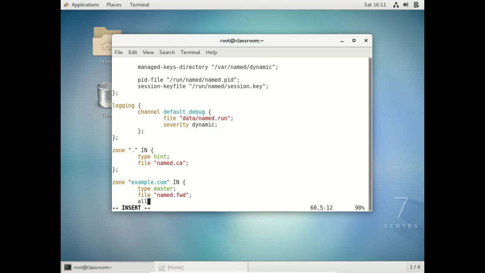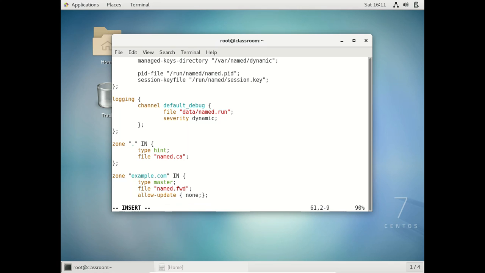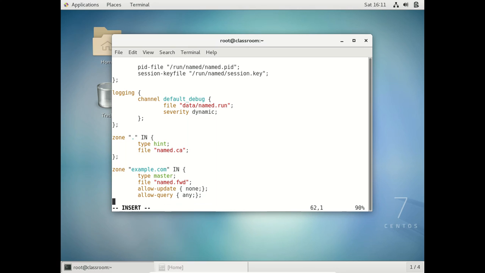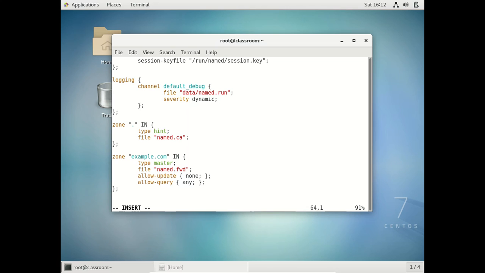We cannot allow anyone to update this file, so allow update will be none. And the last parameter, allow query. We are going to allow anyone to query, so that's gonna be any. So we are finishing our first zone in here. Similarly, we are going to create a reverse zone.